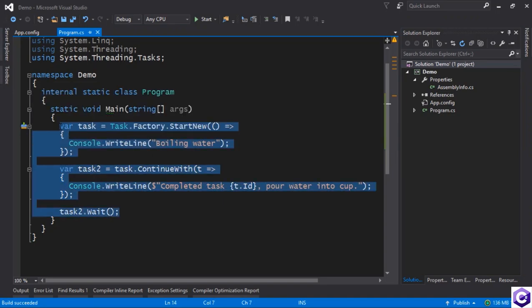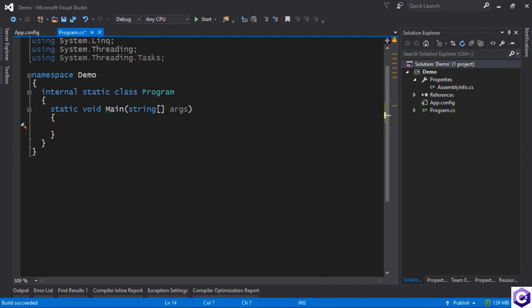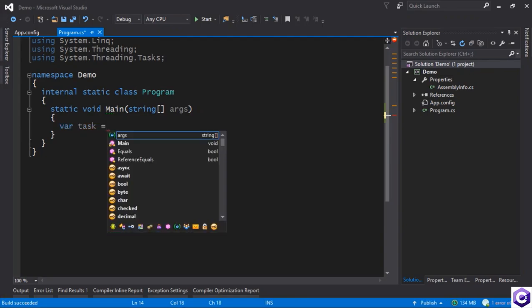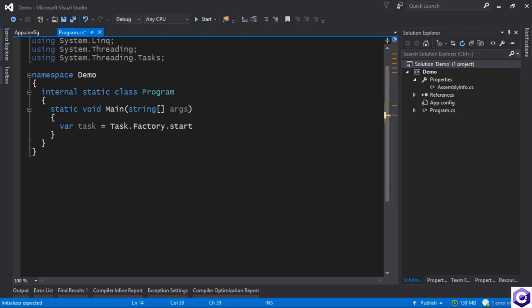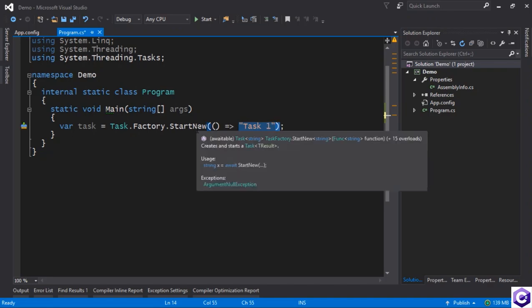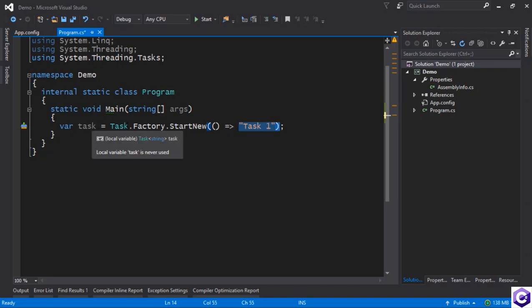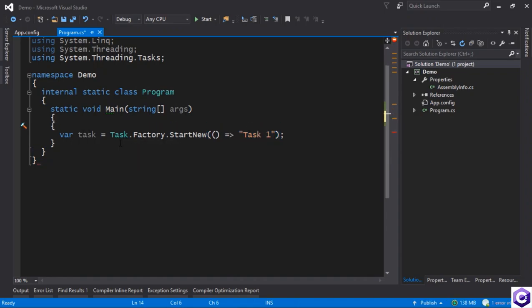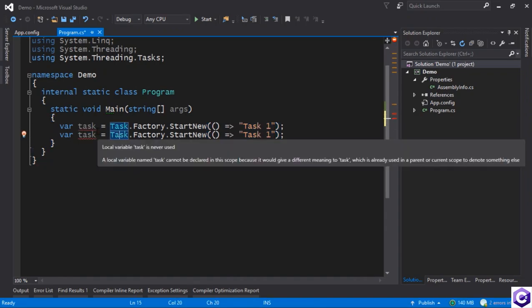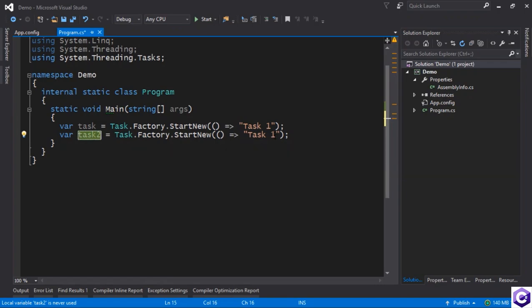Let's take a look at something different. Let's take a look at a situation where you have two tasks that don't really do anything, but they return results. So let's have var task equals task.factory.startNew. So I'm going to have the first task, which returns the string task1. Notice in this case, instead of console.writeLine, I just return a string. I have the string as the result of the lambda, which means this is a task of string. And I'll duplicate this like so. And I'll make task 2, and that's going to return the string task 2.